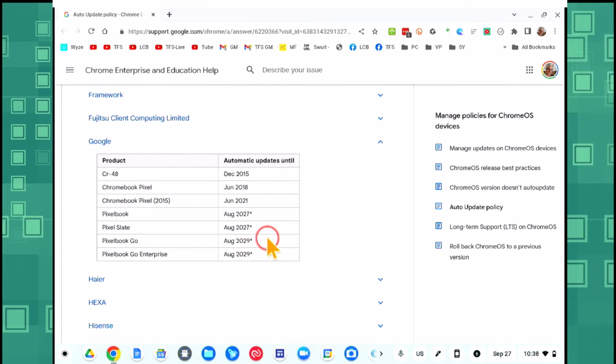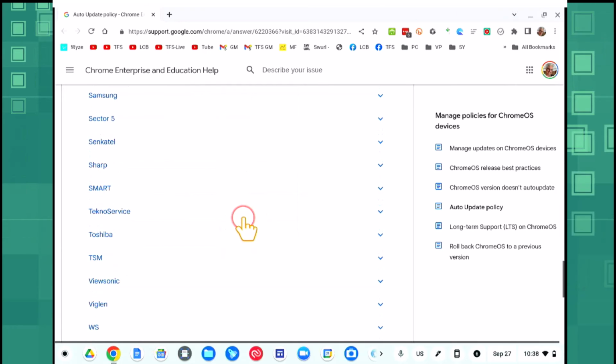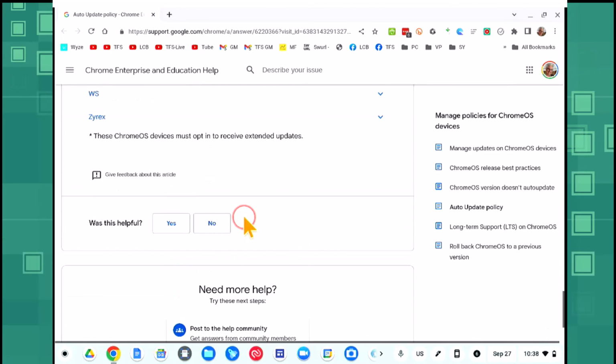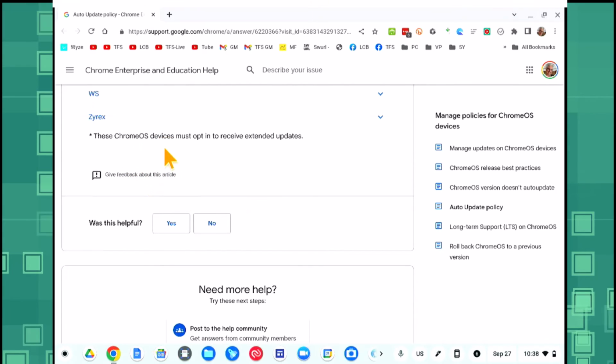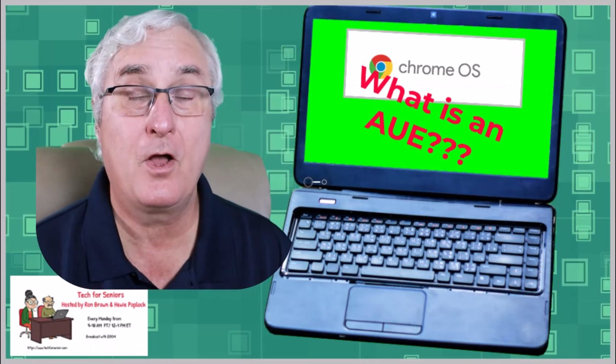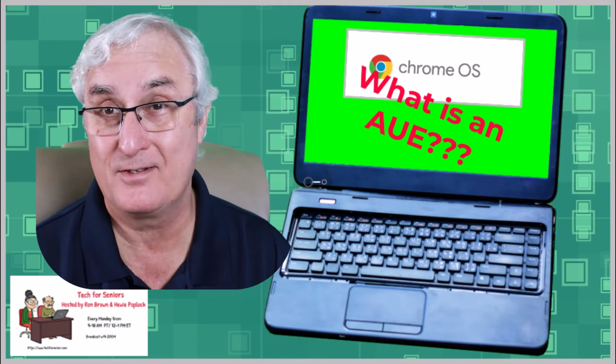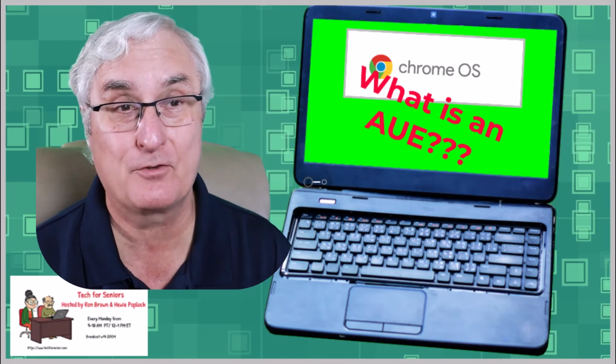So you do notice a little asterisk after the August 2027. You'll see it right there. And if you come down to the bottom here, it says these Chrome OS devices must opt in to receive extended updates. So I assume that you'll be getting an option to click on to extend the life of your Chromebook sometime in the future. So automatic update expiration dates are important when considering a new purchase of a Chromebook.